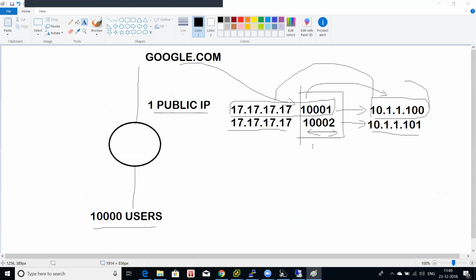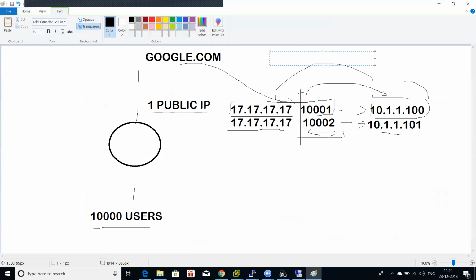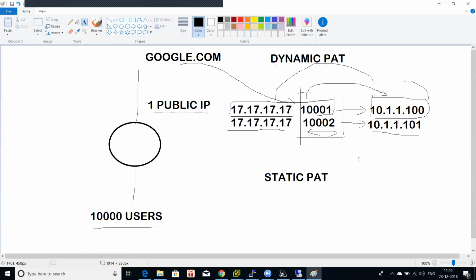Okay, guys. So any question on the dynamic PAT, guys? This scenario is called dynamic PAT. Why is it called dynamic? Because I'm going to discuss static PAT also after this. In dynamic PAT, there are two things happening. One is that you are going from inside to the outside world. That's one of the things happening.